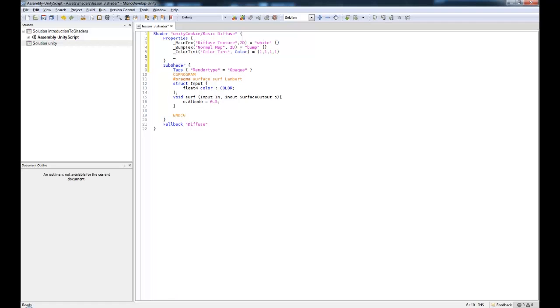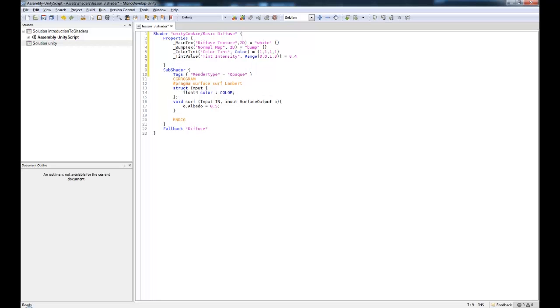We can do some more things. Let's go tint value. So how strong is that tint? Let's call this one here tint intensity. And this one is going to be a range between 0.0 and 1.0, which means it's going to be a float. If we put 0 and 1, it means we can only go in increments of 1. 0.0 and 1.0 gives us a nice float. And let's create a starting value of 0.4. That's good.